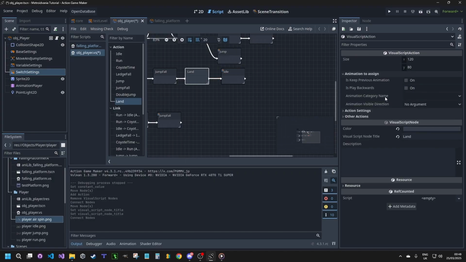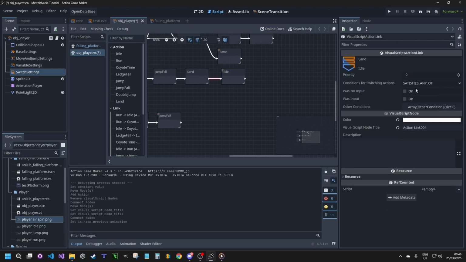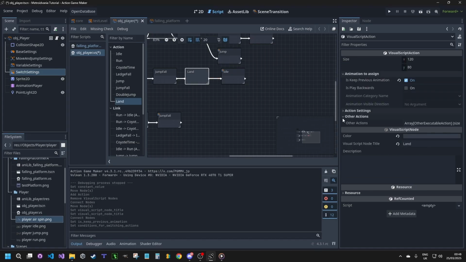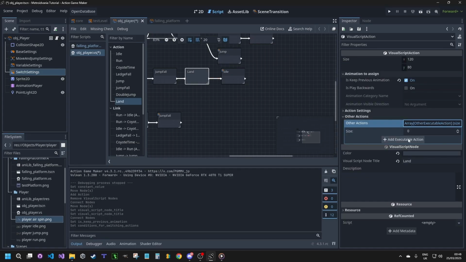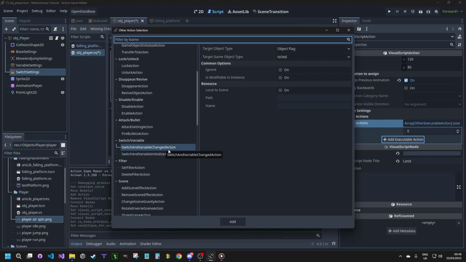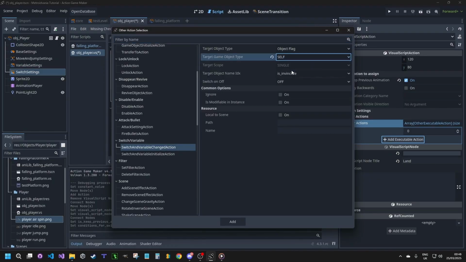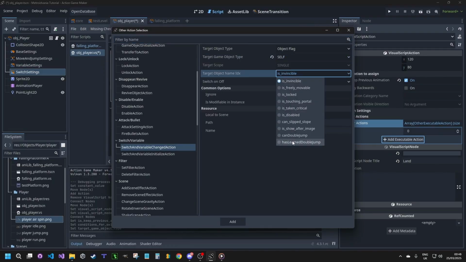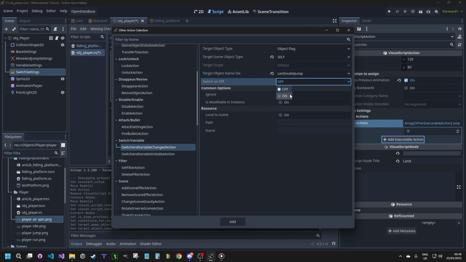But I don't have one. So what I'm going to do is I'm going to say keep previous animation. And then from this, I obviously can't use finished animation because it's a one frame eternally looping animation. It'll never finish. So I'm just going to pick change unconditionally. And in our land, that variable problem we had before, we're going to go into other actions. We're going to go to variables. We're going to object flag self. And we're going to say can double jump back on.